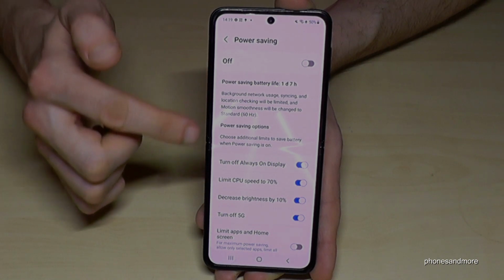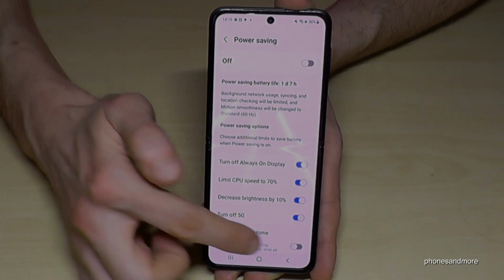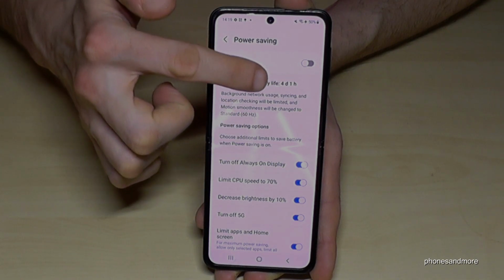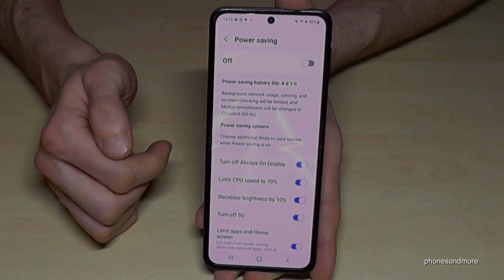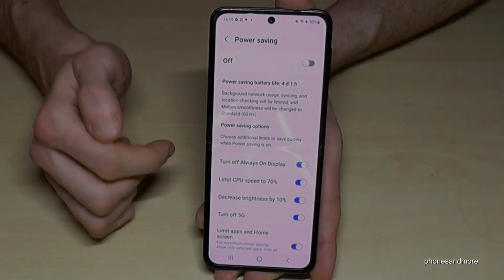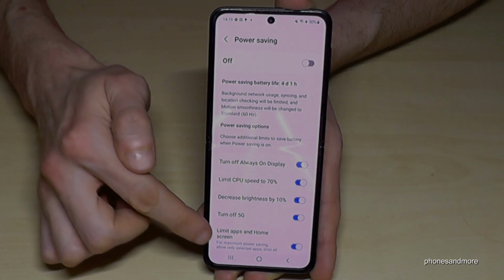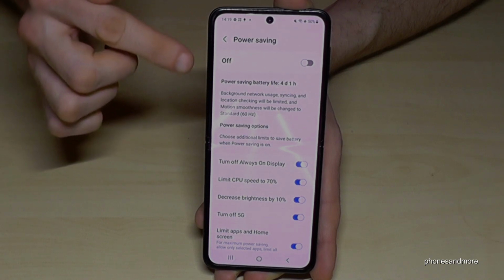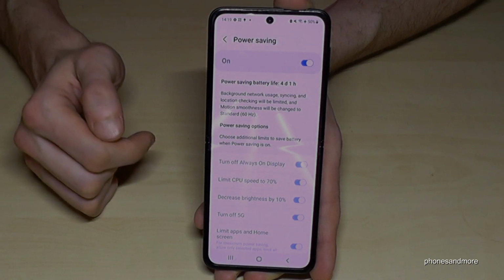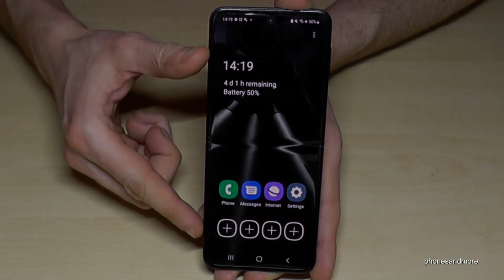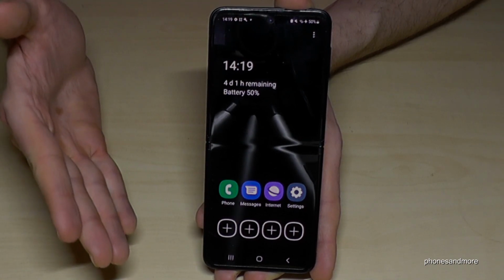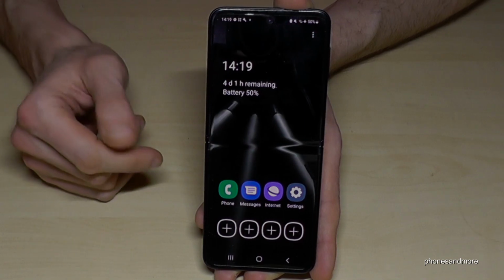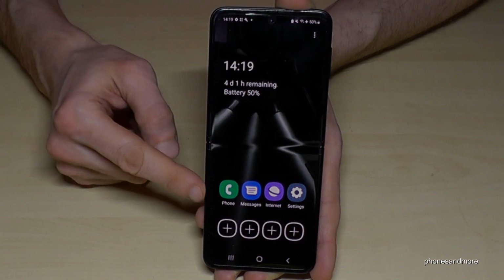But if I turn on the last point here, we have already 4 days and 1 hour of battery power saving life. So very nice. So enable the last point. Let me show you now how it looks then. So turn it on. You have a dark screen here. So that means, as we have learned, the dark mode saves energy. And you have limited apps here as well.